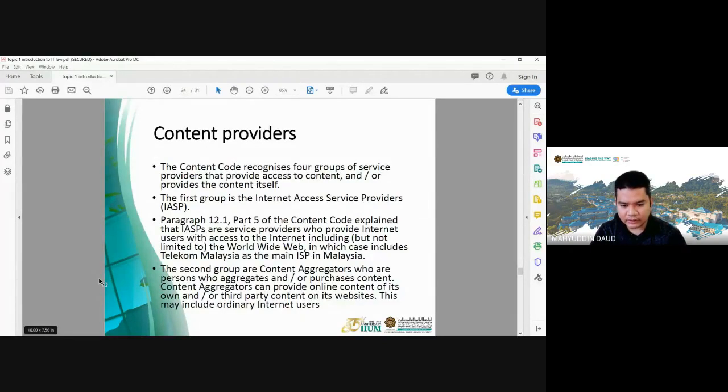Second group is content aggregator. Content aggregators aggregate and/or purchase content. They can provide online content of their own, and at the same time they can provide third-party content on their website. So I think many websites, macam the news portals, which are maintained by macam tu lah, macam ohbulan.com lah, the websites that like to do viral things. Sometimes they publish their own content, but they also publish third-party content on their website.